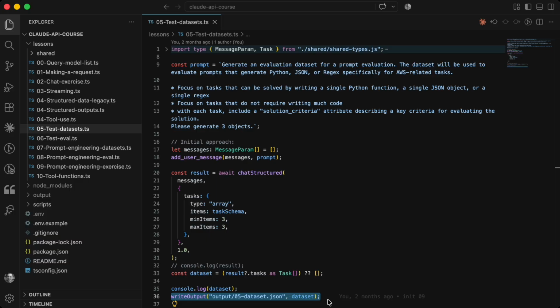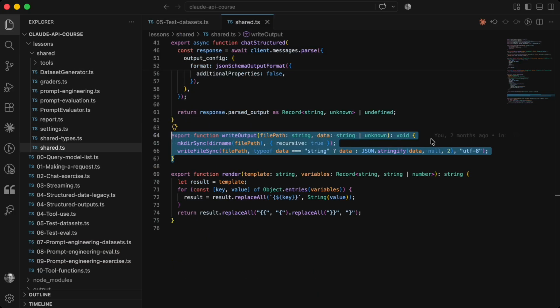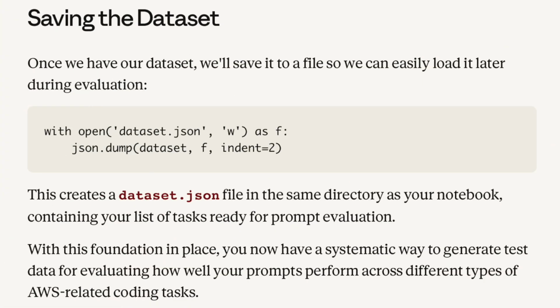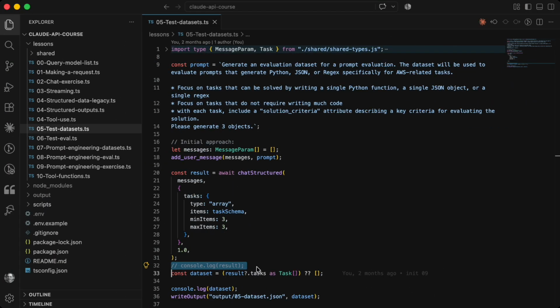Write output lives in shared.ts. It creates the output folder if it doesn't exist, then writes into the file a JSON string if you hand it an object, or the raw text if you give it a string. It's the same job Python does with open and json.dump, just wrapped into one call for convenience. The commented out console.log result can print the raw object with our generated tasks, in case you want to monitor the full shape of the response.